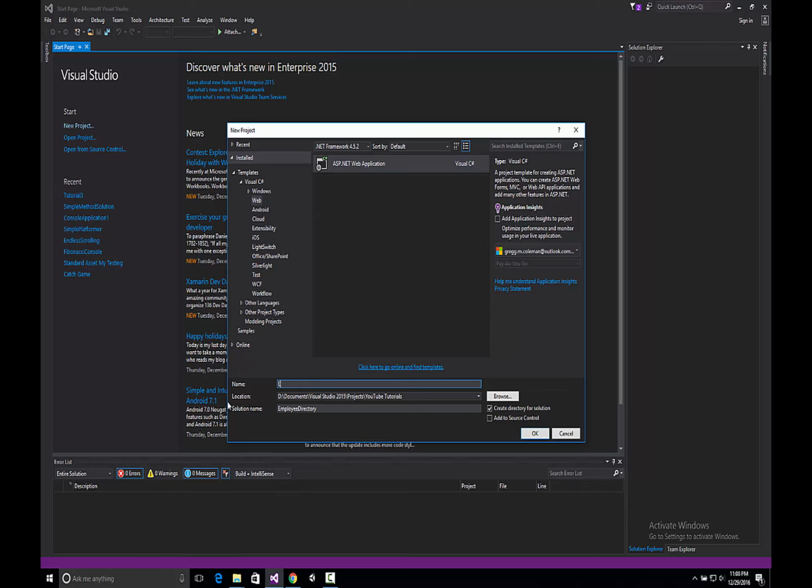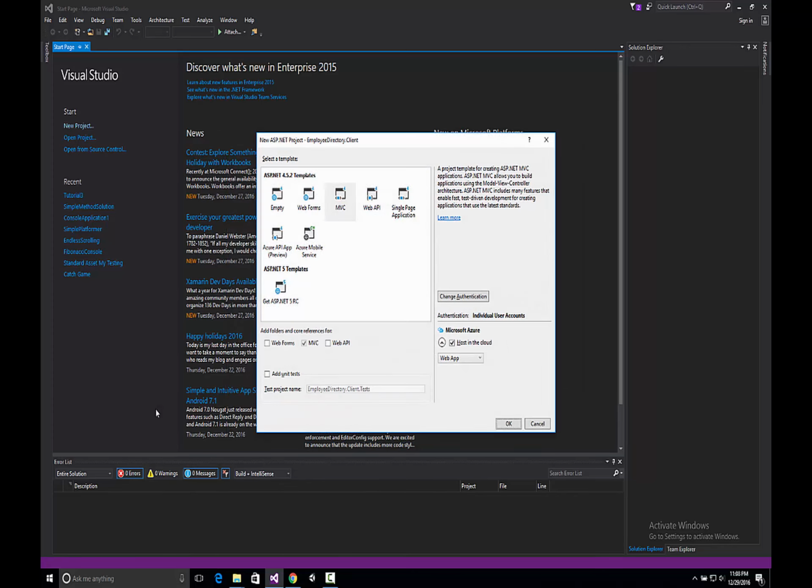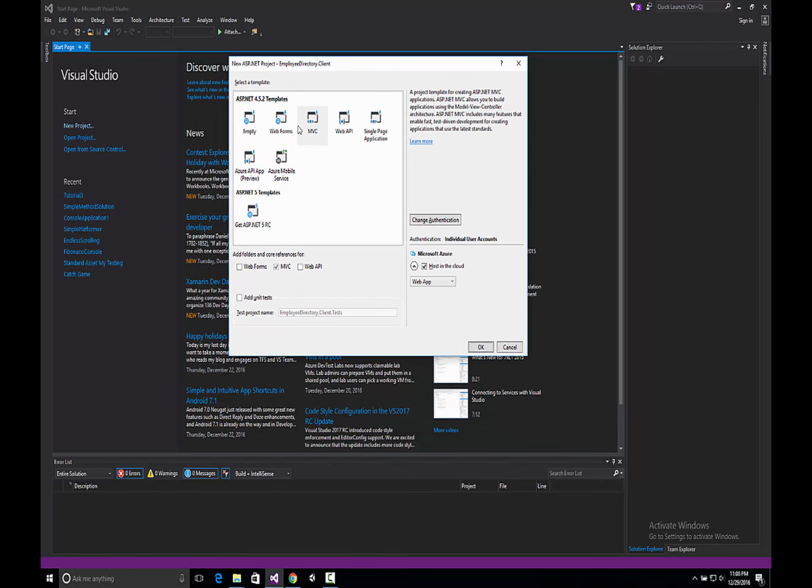Let's make the project called EmployeeDirectory.Client. Okay, you could use Web Client, it really doesn't matter. Click OK. Alright, so you have some options here.